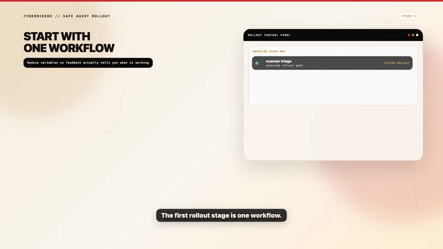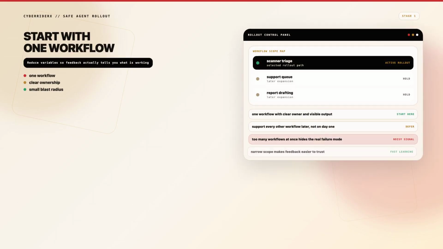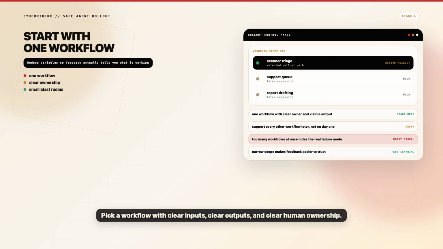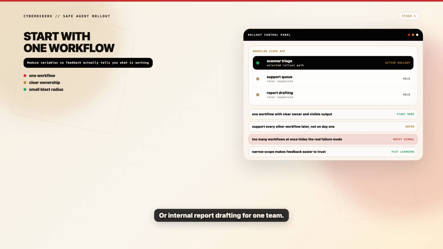The first rollout stage is one workflow, not every process, not every department, not every tool, one workflow. Pick a workflow with clear inputs, clear outputs, and clear human ownership. For example, vulnerability triage for one scanner source, or support ticket summarization for one queue, or internal report drafting for one team. The goal is to reduce variables. If the agent touches 5 workflows at once, you will not know what broke. If it touches one workflow, feedback is easier to understand.